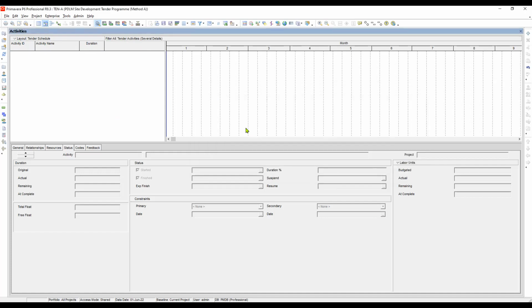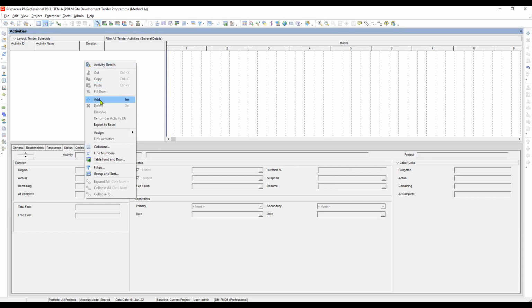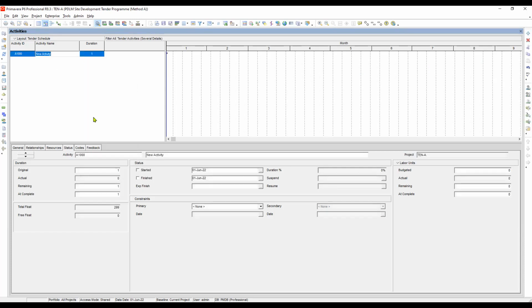Now let's start adding activities using our estimate data. Okay. The two ways of adding an activity into the project: at the right corner of the window, you can see the plus sign. You can click it, or you right click the mouse and then click add. So we will add the first activity. Now the first activity is A1000-M, and the activity name is mobilization, and the duration is 45.